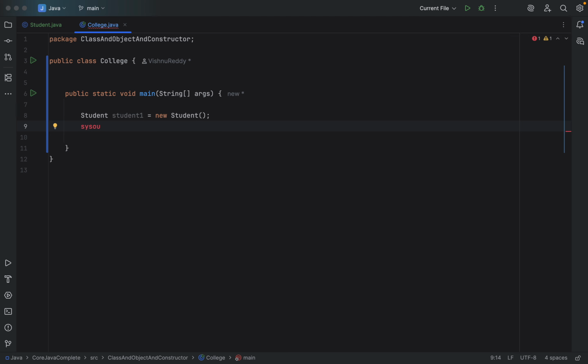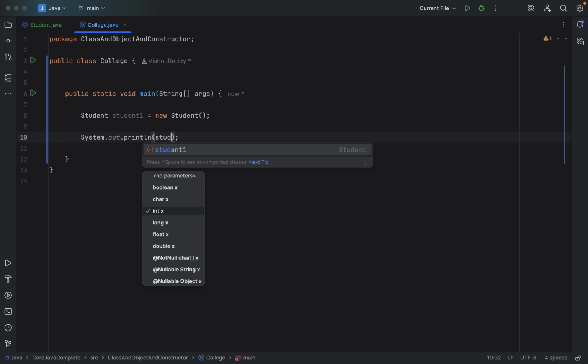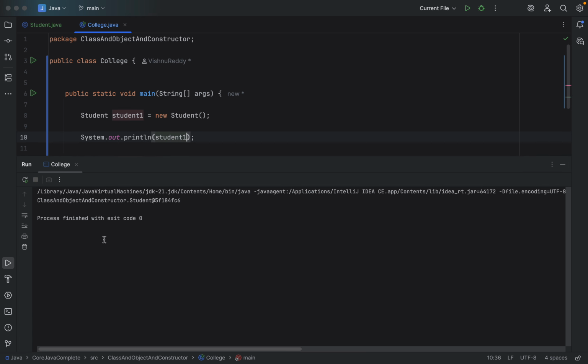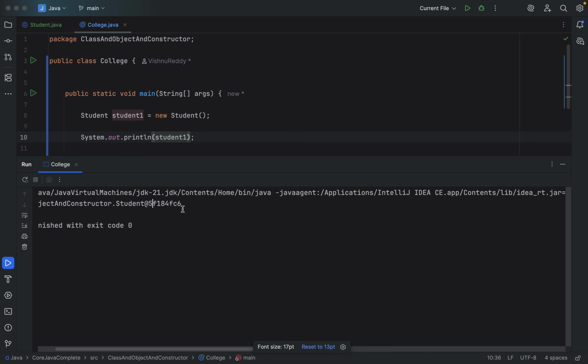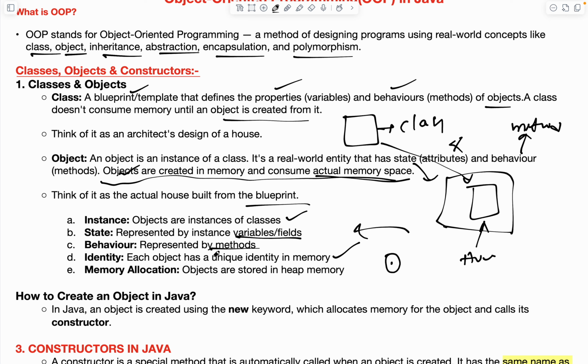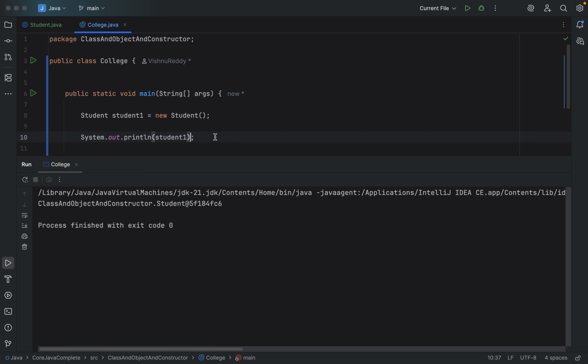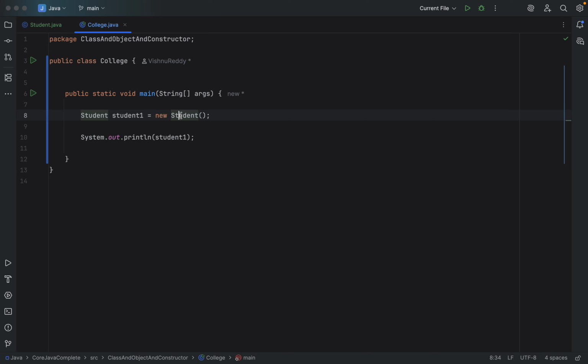Now see here, System.out.println, I am printing the student information. Observe what it has given. It printed something like class and object dot Student@5f11. This is the memory location, the reference for that memory location. I said that each object has a unique identity in memory. This is that identity information. That means our object is successfully created. So you are using the new keyword and constructor, then you are assigning it to the variable. This is the way you create an object.